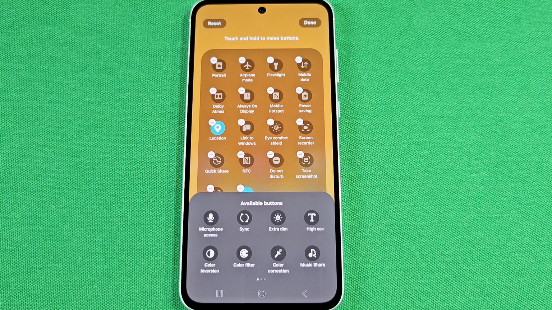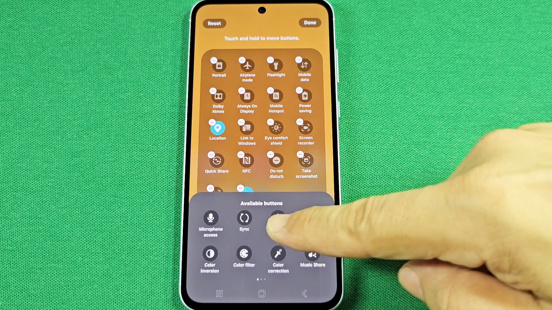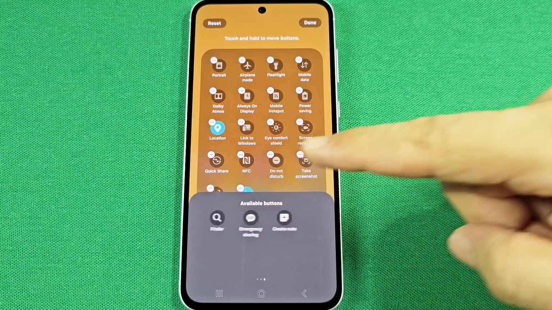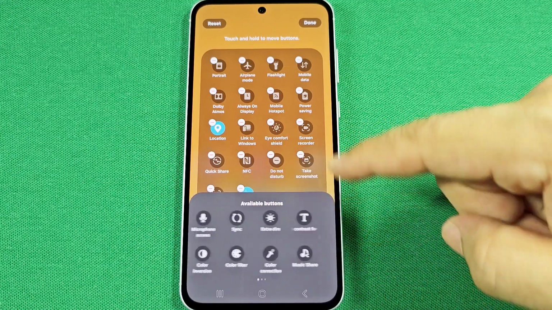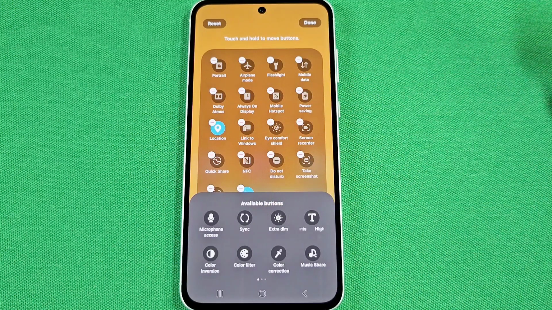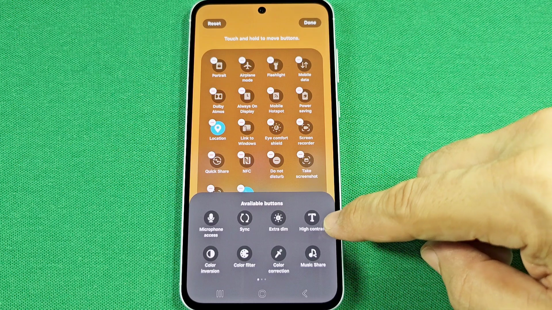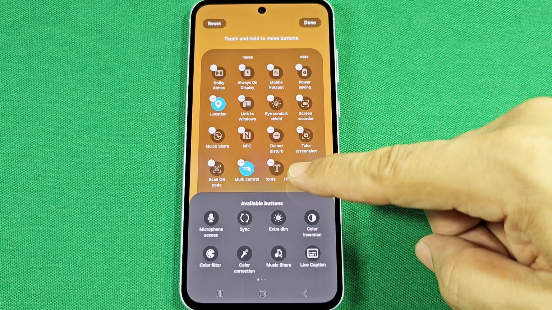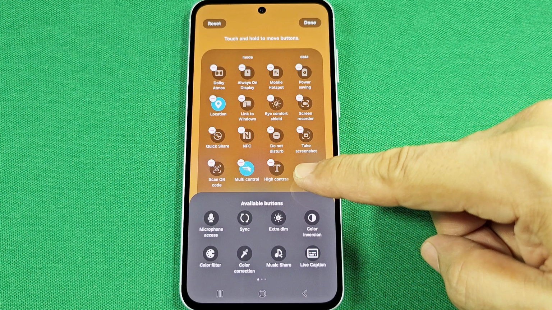Now, if you want to add something new, to the bottom, you'll see where it says available buttons. Go ahead and choose the one that you want to add, and it will appear up here. Okay, so let's just say, for example, you want to add the high contrast one right here. So when you tap on it, it's going to appear to the last available area to the bottom.